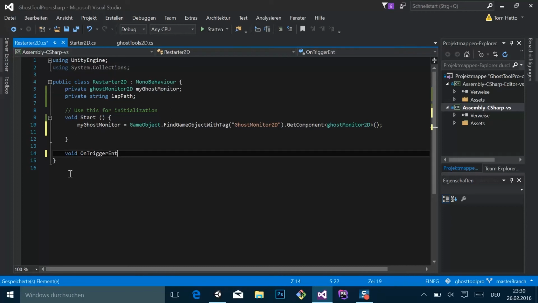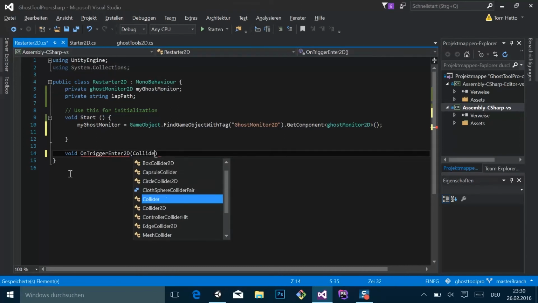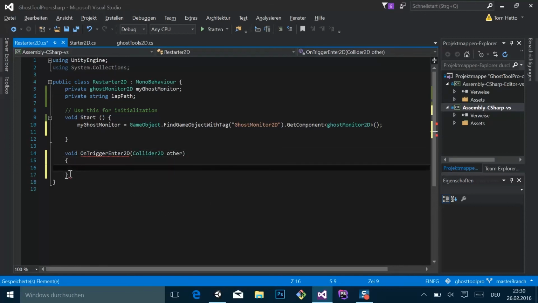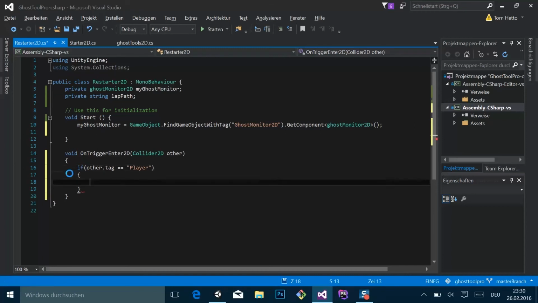We don't need an update again, but we will need an onTrigger entity. In this we will check if our player falls down and collides with our dead zone. To do so, we will first of all check if it's really our player that collided, and if so, we will stop the game and the replays that are running.